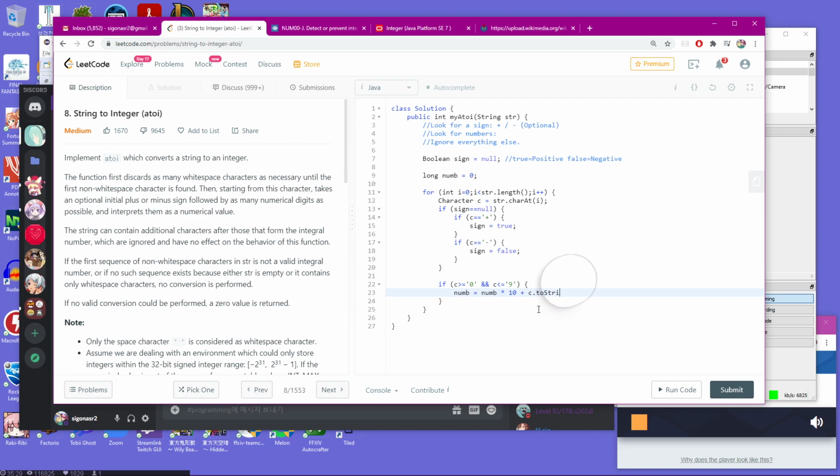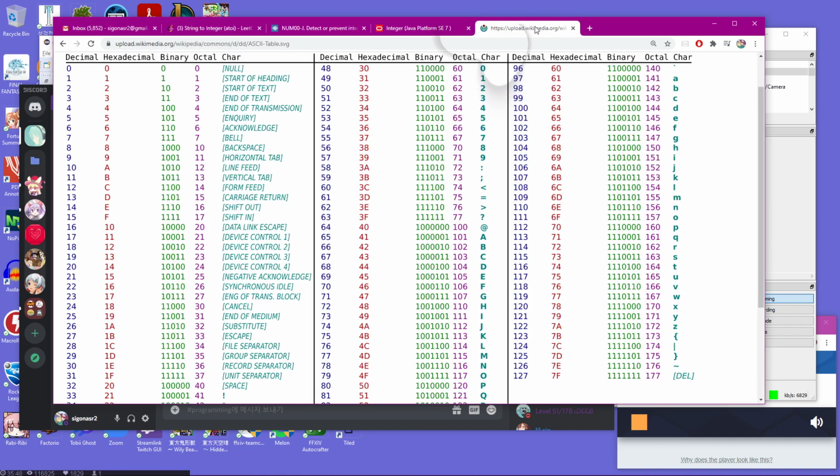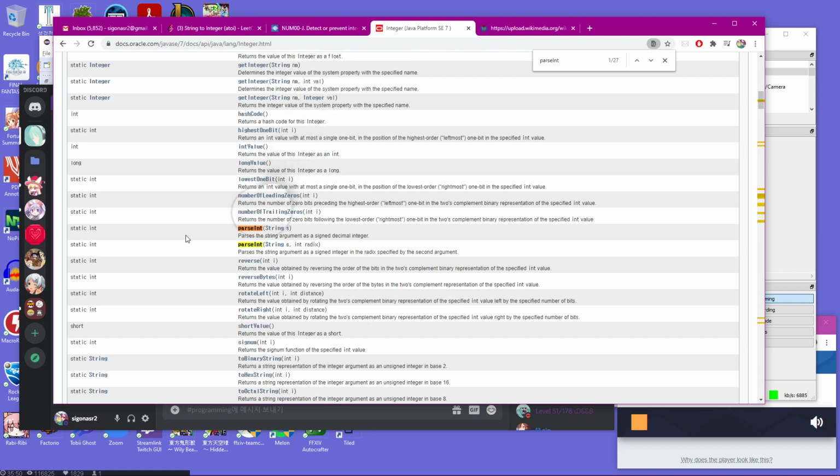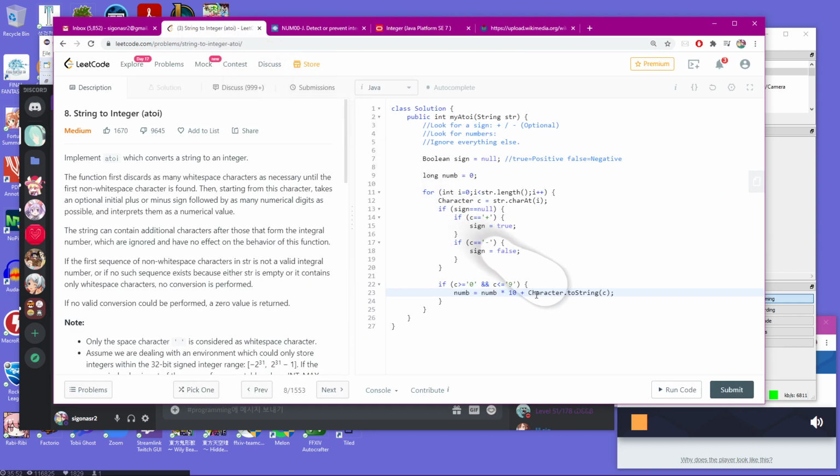Sounds kind of silly, right? But character.toString is going to be required here because the character is not a string. Even though it's just one letter in a string, it's not an actual string. Oh wait, we don't want a string though. We want a number. Hold on. Right, so we still have to convert it to a number after the fact.